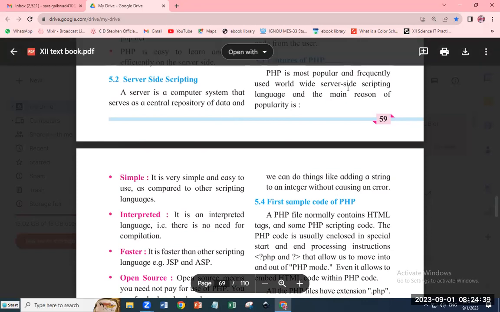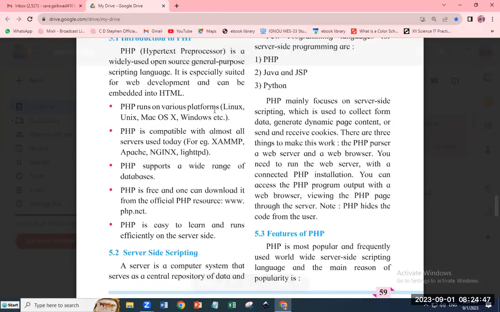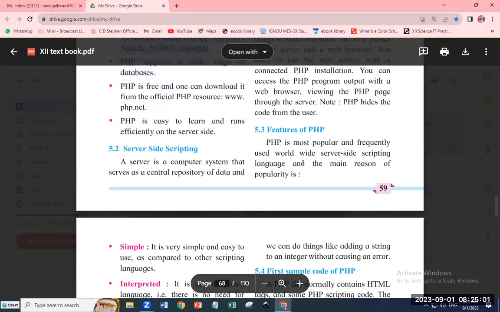PHP is the most popular and frequently used server scripting language worldwide. Why is it used worldwide? Because it supports various platforms, various servers, and a variety of databases, and it is free. One can download it, and it is easy to learn. Because of so many advantages, it is used worldwide.